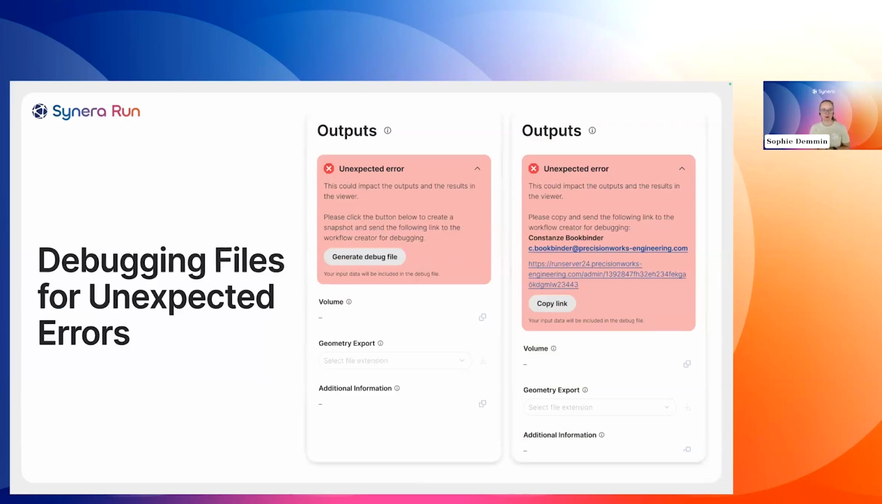Also, node errors can appear when running a workflow. Even if the creator prepares the workflow very carefully, it still might throw an error. There might be some input combinations you haven't tested. These things can happen. And independently of what node error is thrown inside of Synera, the workflow consumer will always get the same unexpected error message. So they don't have to worry about understanding what is happening in the workflow at all.